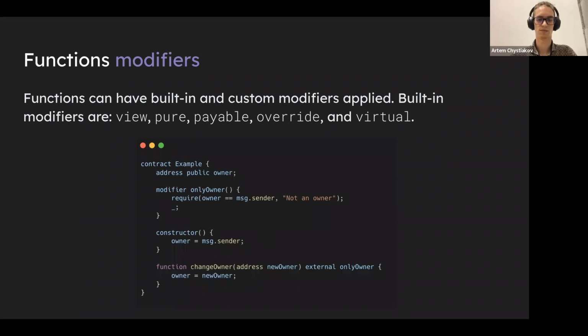Also, I will talk about optimization in Solidity probably in the next lecture, and I will cover that the usage of modifiers may increase the byte size of the contract and how to properly deal with that.